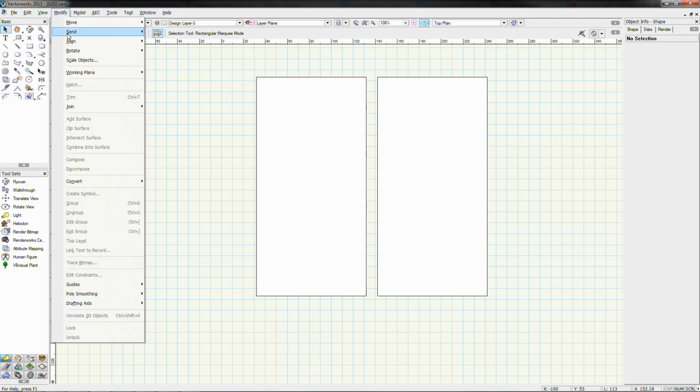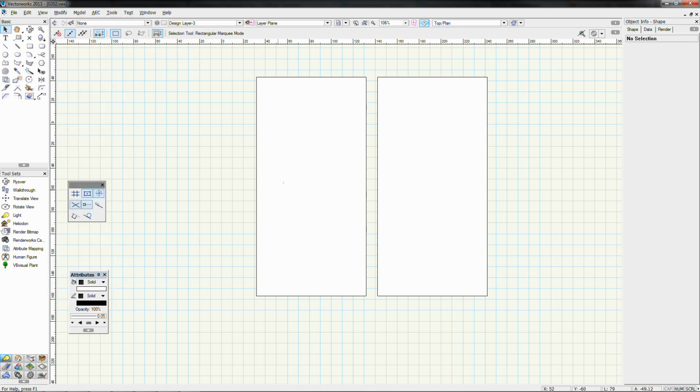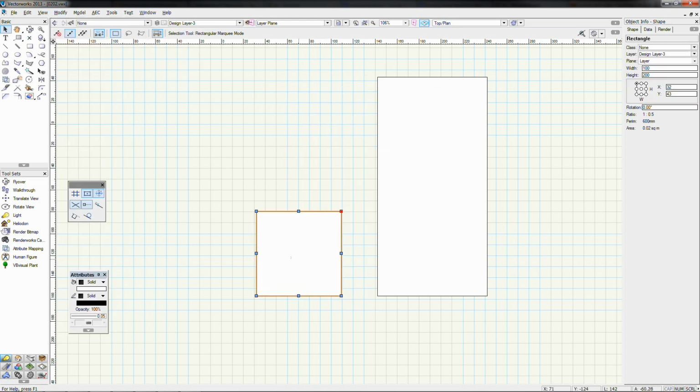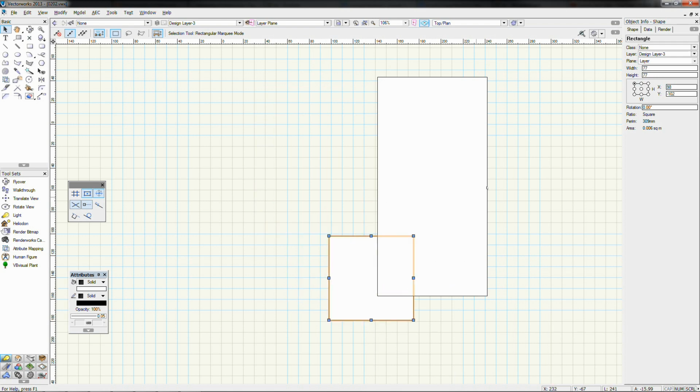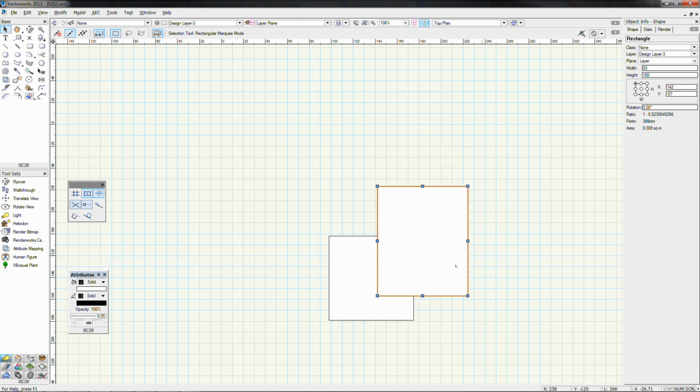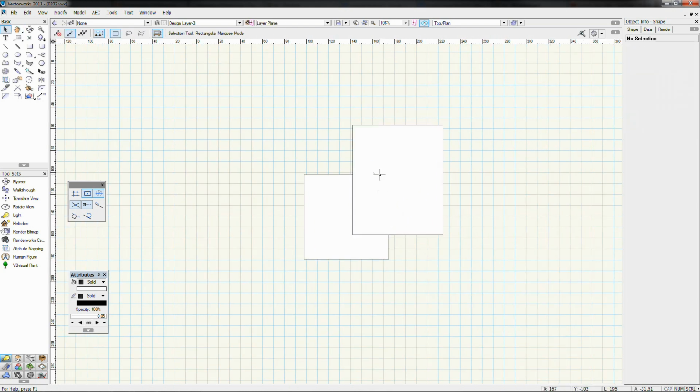Moving right along, we're going to look at the send command. The send command you might have encountered already just in venturing into your 2D commands, but here I'm just going to resize these boxes and overlap them. You can see that this one, because it was drawn last, is currently sitting on top. That's fine for me at the moment, but let's say I want to move it through.